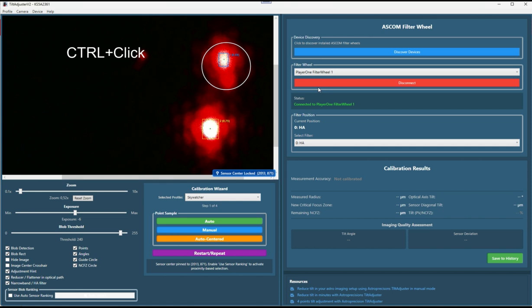If you hold Control and click on a blob, that blob becomes locked as the selected one. This prevents the system from switching to another blob when several are close together, or when normal mode might toggle between them or jump to the wrong one.